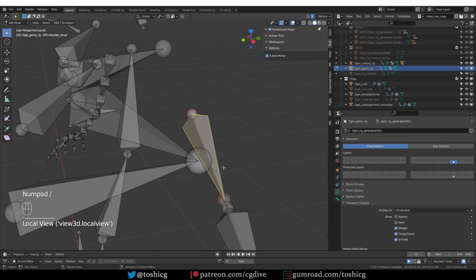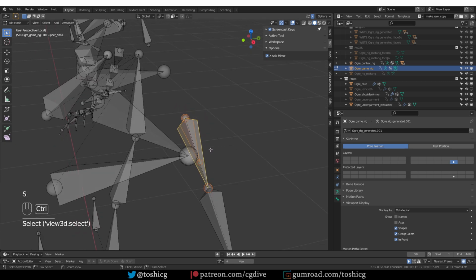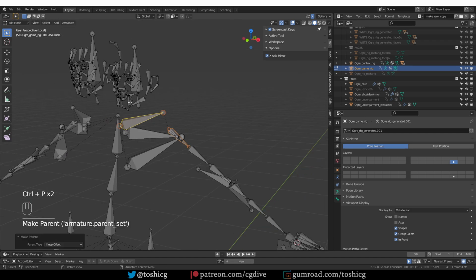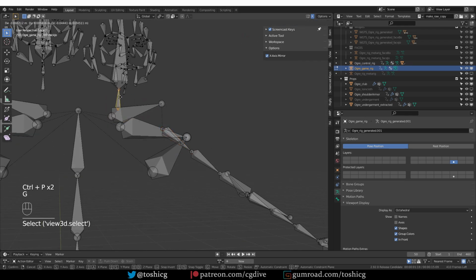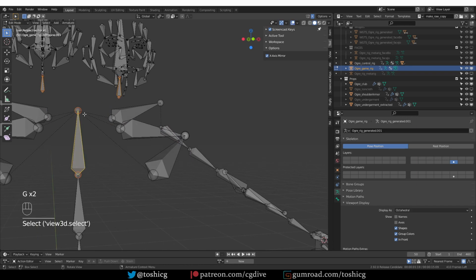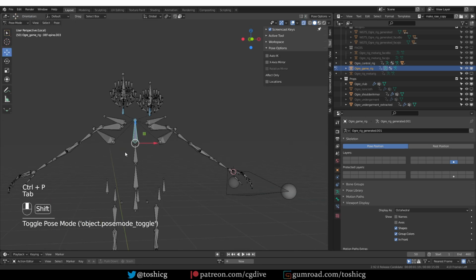So I'm going to parent this bone. I'm going to scale it down a little bit more. The size in edit mode doesn't matter. And I'm going to parent it to the upper arm bone with keep offset, and the upper arm bone I'm going to parent to the clavicle. Okay, these necks I'm going to parent also to the end of the spine. And let's see what we have now. I think we are almost there.